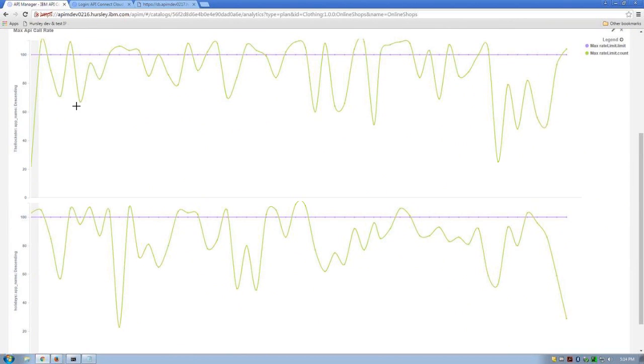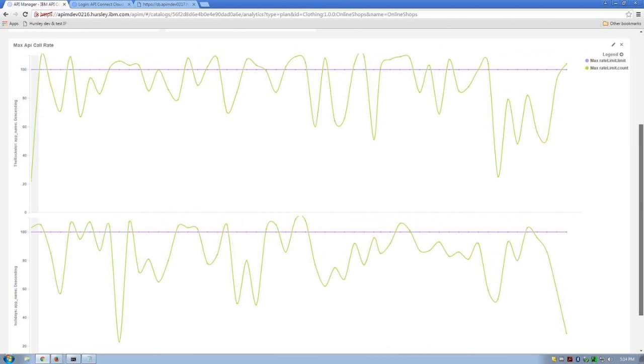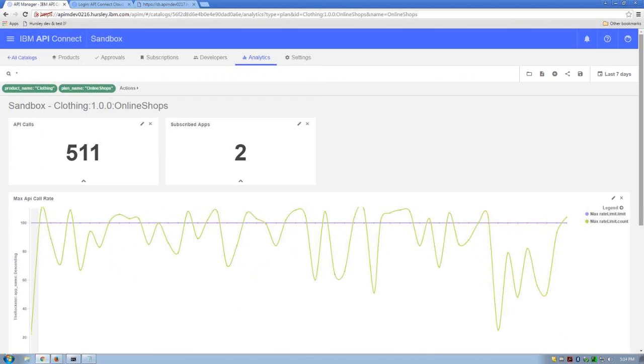And I can see the max rate limit count for that API over time. The max rate limit count is the highest number of calls that it reaches in the time period. Where the graph goes above the purple line, that means that I've exceeded the rate limit. So those would have resulted in those 429 rejections. And that's what those 2 bottom graphs are showing you.